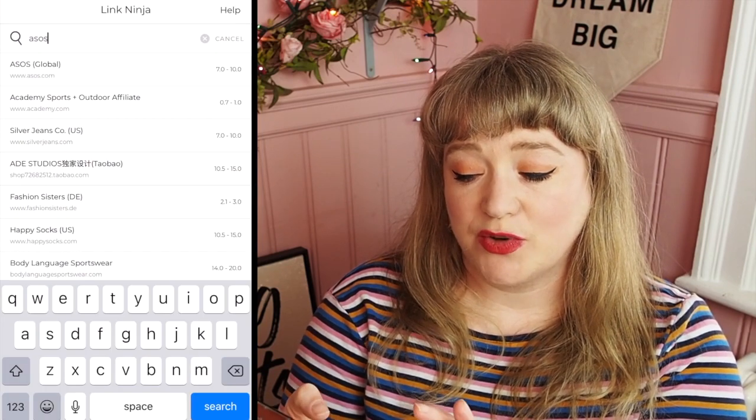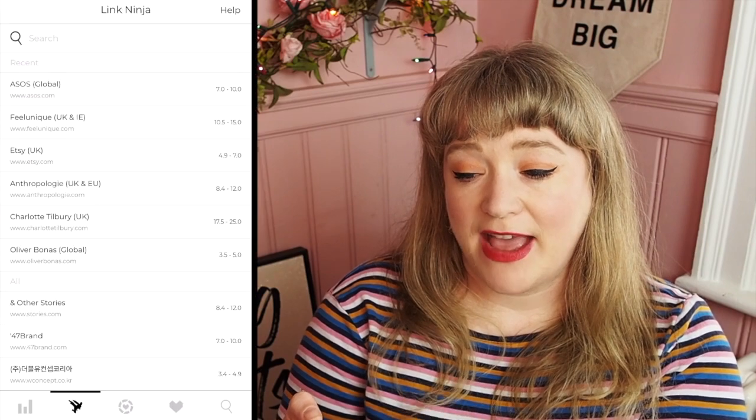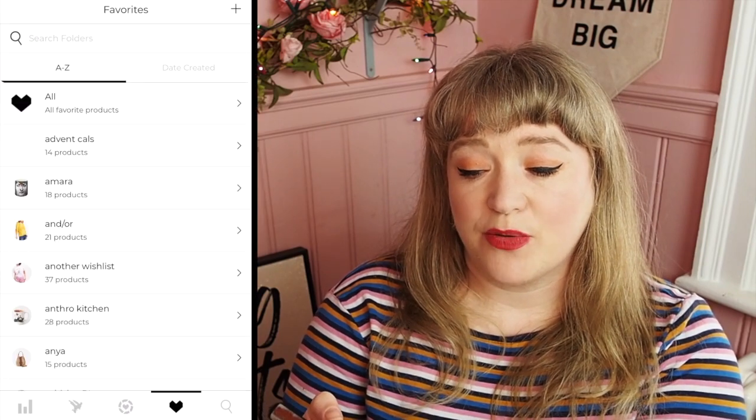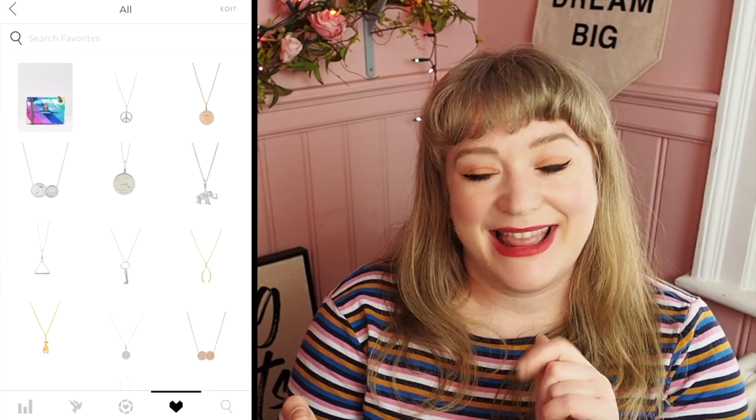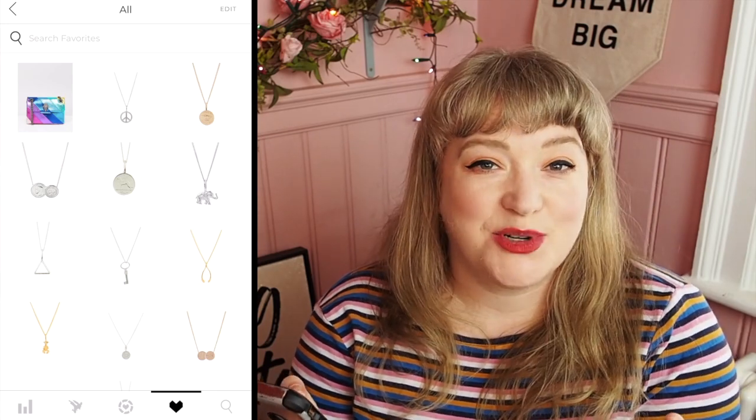So I've copied the link, that's stored in my little copied area, and I'm gonna go back. I'm gonna press cancel, and then I'm gonna go to where the heart is on the bottom tab. And then I'm gonna look in all my favorite products, and you'll see the rainbow bag again. And then from here on, I can just capture it whenever I want.